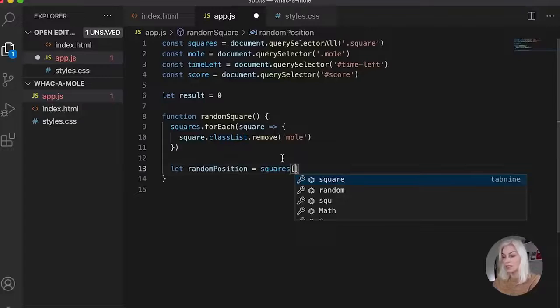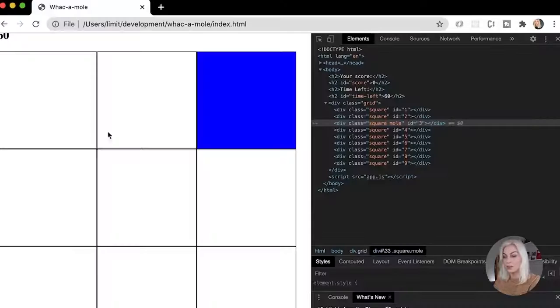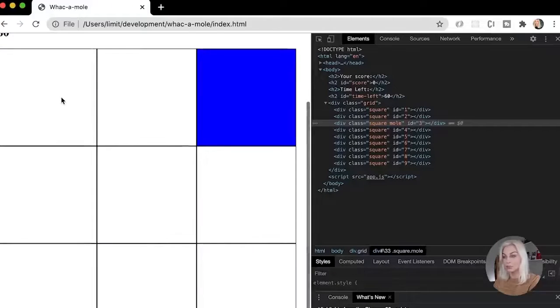So if I pass through a 0 into my squares array, it would literally get me that first square. If I pass a 1, well then I'm talking to the second square in my array. I need to pass through a random number in here, okay? I want a random number from essentially 0 to 8, because I want a random index from 0 to 8 because there's 9 squares and we start counting from 0.